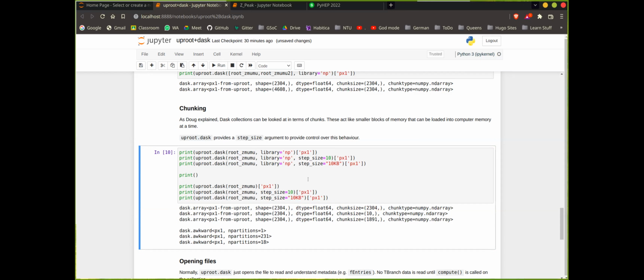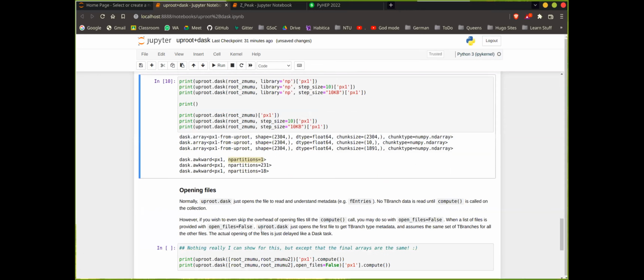But when I tell it that every 10 records should be a single chunk, that gives me the ability to set it. The same thing extends to dask-awkward also. It allows me to set the number of partitions that I want over the entire dask-awkward array.